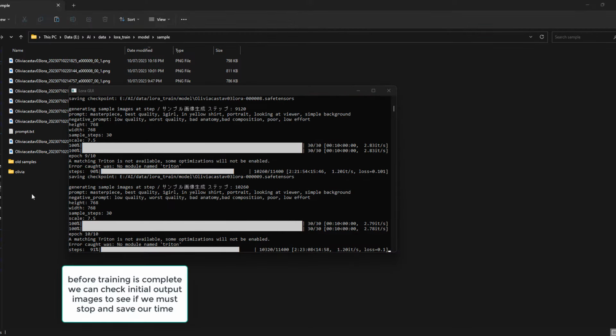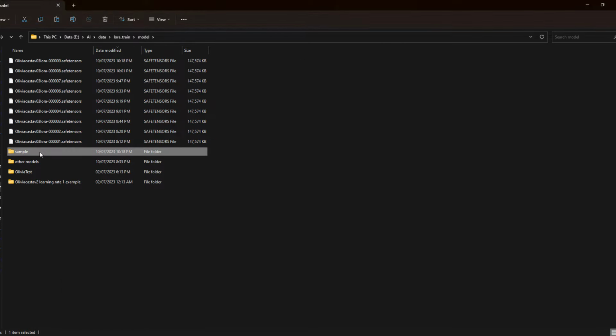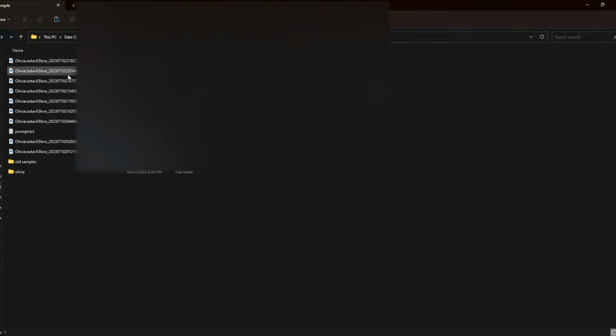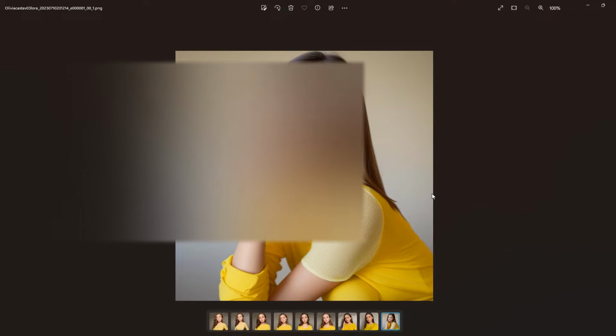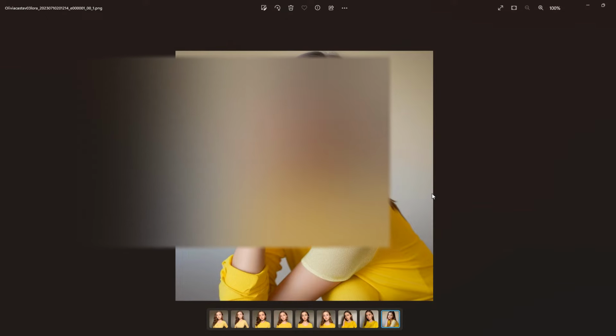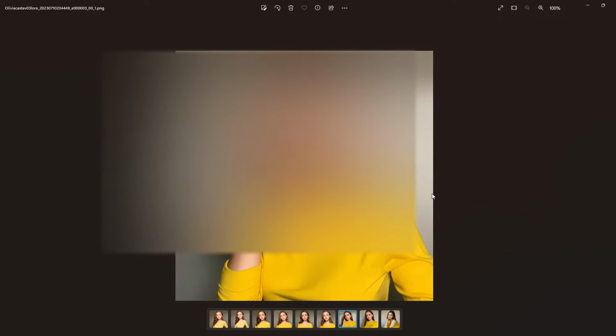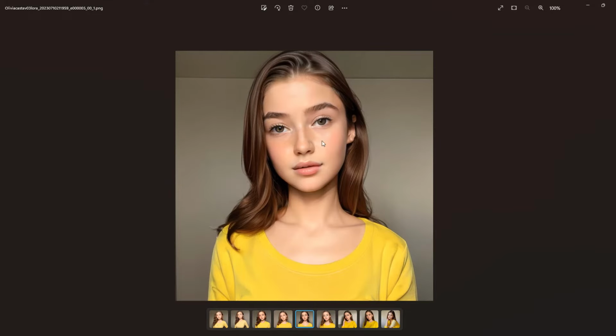So let's check the initial results from the model folder. Now this is the sample folder. Now we come to see the files. We see that from the initial epoch it's learning. The second epoch is improving. Now this is a general description of the subject, so we did not include the hairstyle, etc. We clearly see that the features do exist.